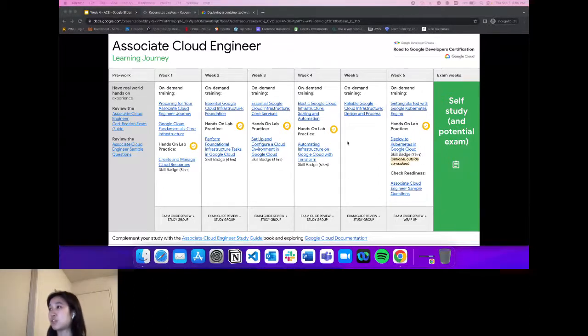So after session 5, we have the last session, which is getting started with Google Kubernetes Engine, deploying to Kubernetes in Google Cloud, and reviewing maybe sample questions. But also in between that, we have our office hours, and that is also the perfect opportunity for you to actually go over sample questions and also refresh your memory on the knowledge gained between sessions, right?